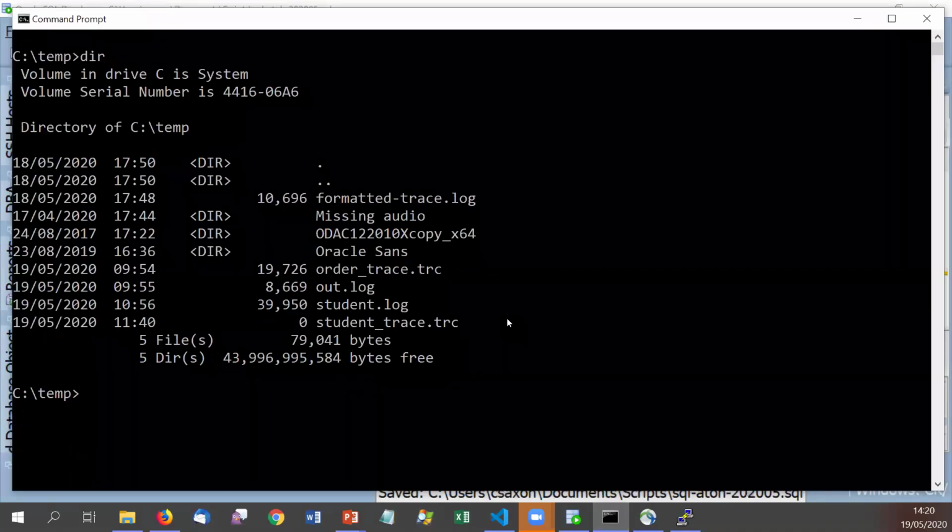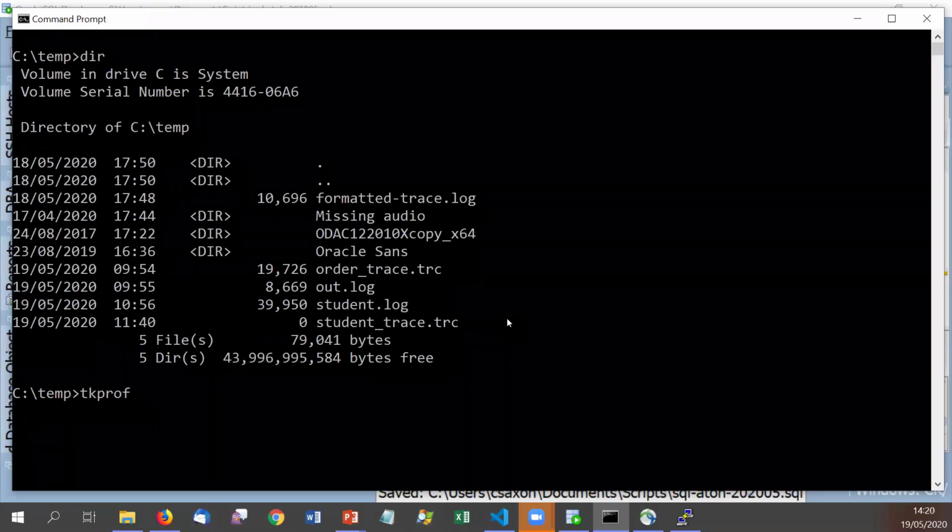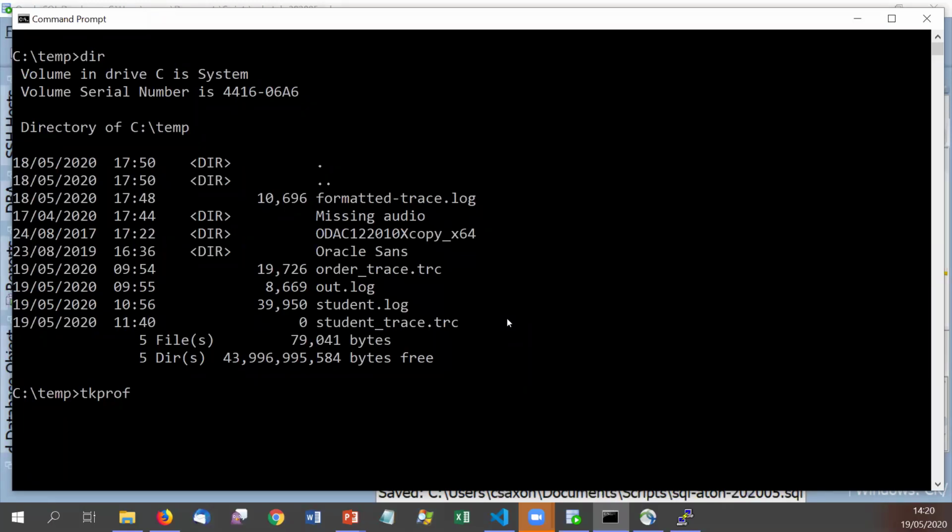In order to do that, we've got this handy little tool called TKPROF. Again, this is something which has been around for a really long time. It's a client tool, so it's part of the client libraries. If you install the full client, including SQL*Plus and stuff like that, you will have TKPROF. I don't believe it's included in the instant client, so just be aware of that. But as long as you've installed the full SQL*Plus client, you will have TKPROF.